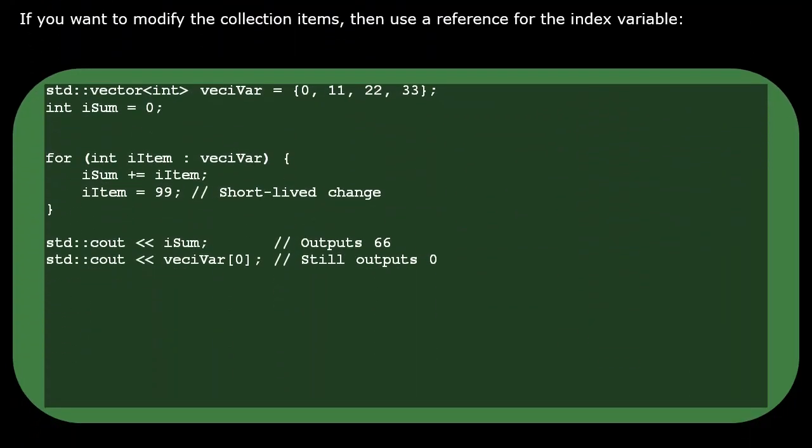If you want to modify the collection items at the same time as you're iterating through them, then use a reference type as the index variable.